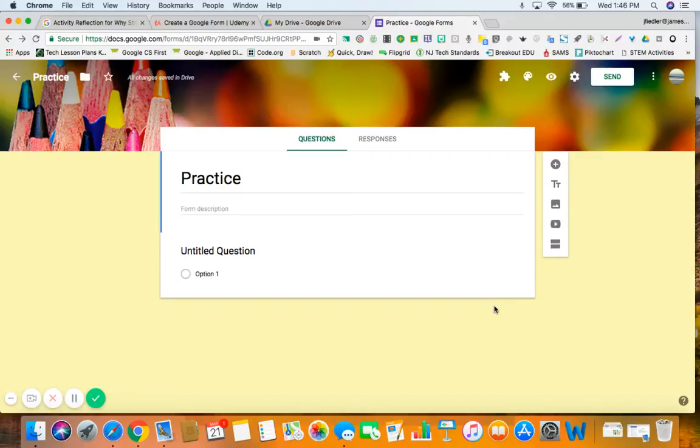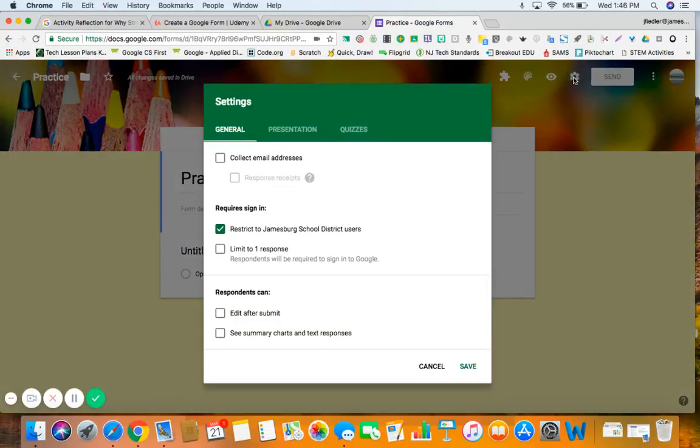So Google Forms has a lot of different settings and options for your form. If we go up to this gear here, that's our settings. We're going to click on that. And the settings are in 3 different categories. The first one under General is collect email addresses.